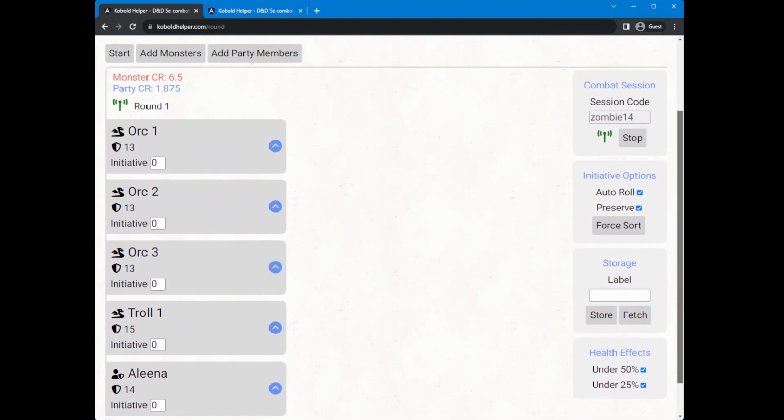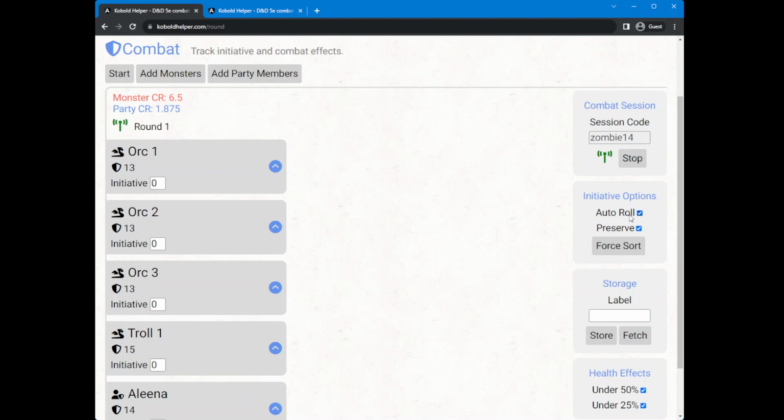I can make my decision on how I want to handle initiative. Have the tool auto-roll everything. Really quick, really easy. That's how I like to do it. Preserve initiative over rounds. Again, very straightforward.